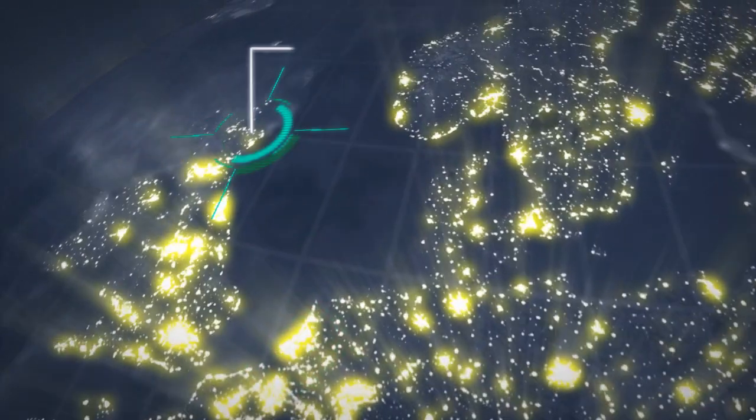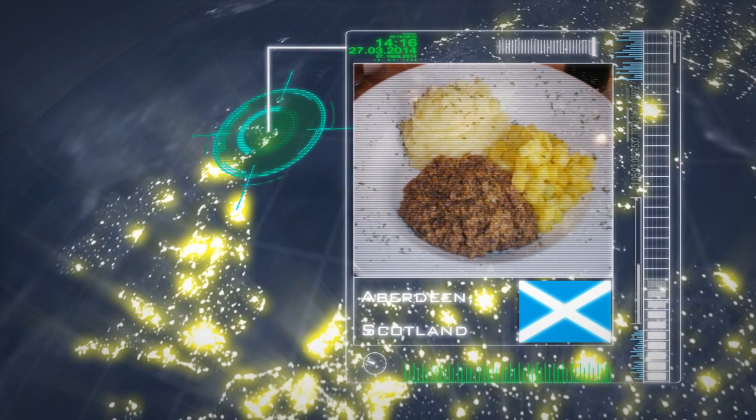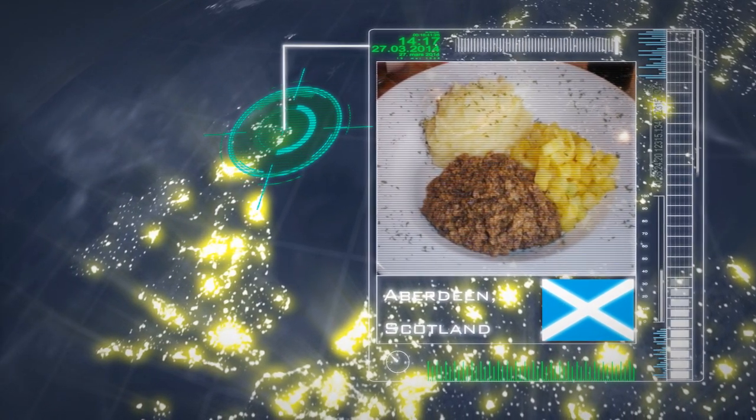And we need to go to Scotland for shortbread, haggis and a nice warm sporran. What? Sorry, I was joking.